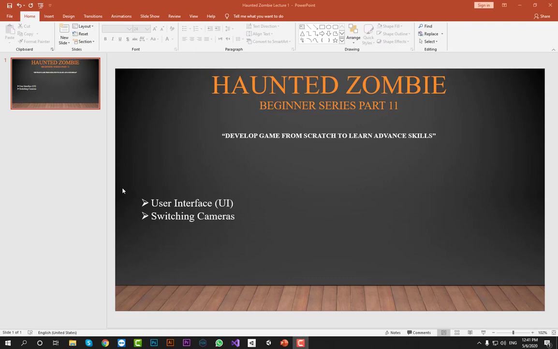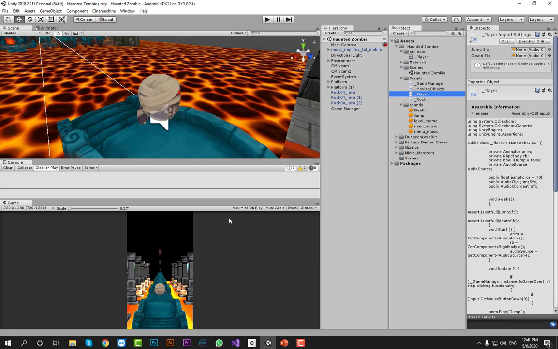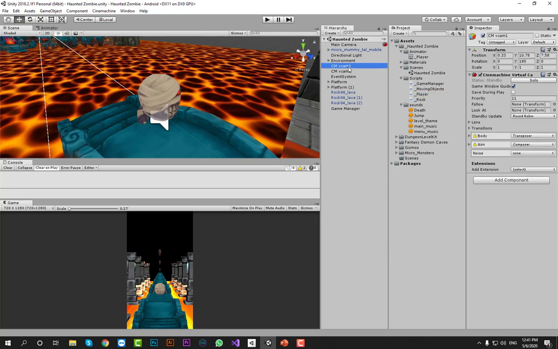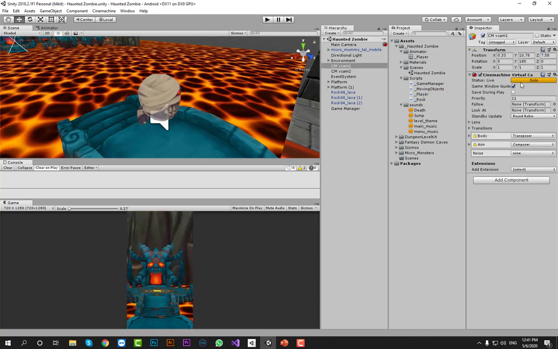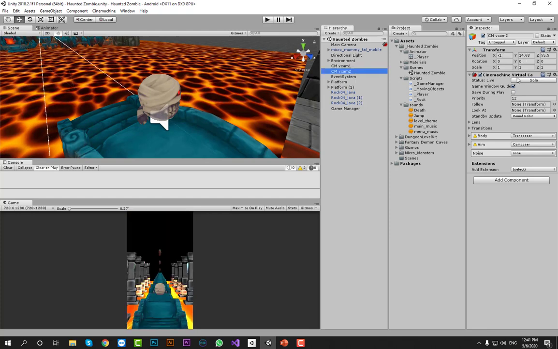In this lecture, we will talk about the cool things like user interface and the second cam which I have created. We will switch between the first two cams. So let's go to Unity and let's see the cool stuff. Okay, here are the two cams. The first one is cam 1, which is this one, and the second one is this one.